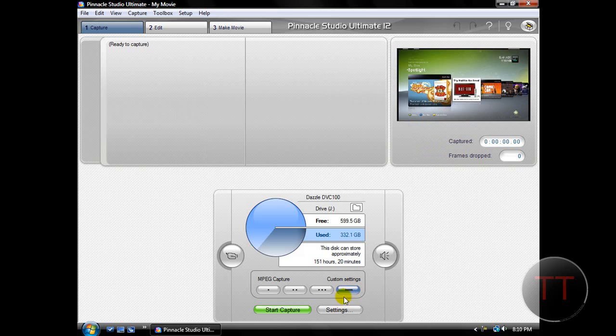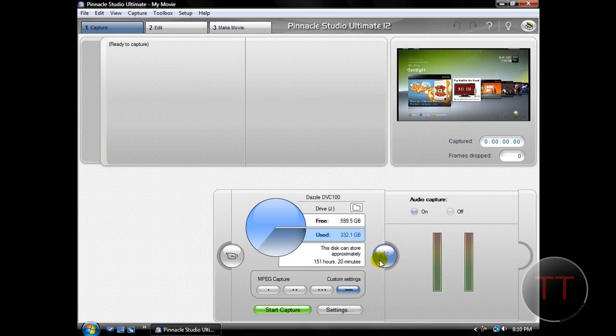And then make sure you have custom settings checked when you go to record. Go to your audio capture. If you want audio, hit on. If you don't want audio, hit off. I happen to enjoy having audio, so I'm going to leave that on.